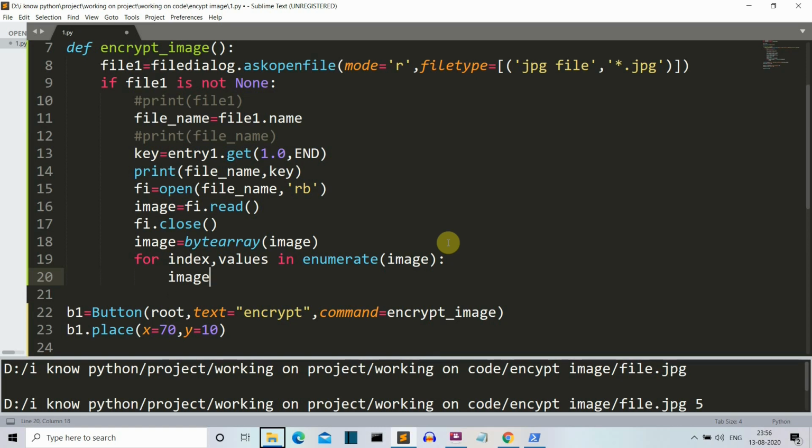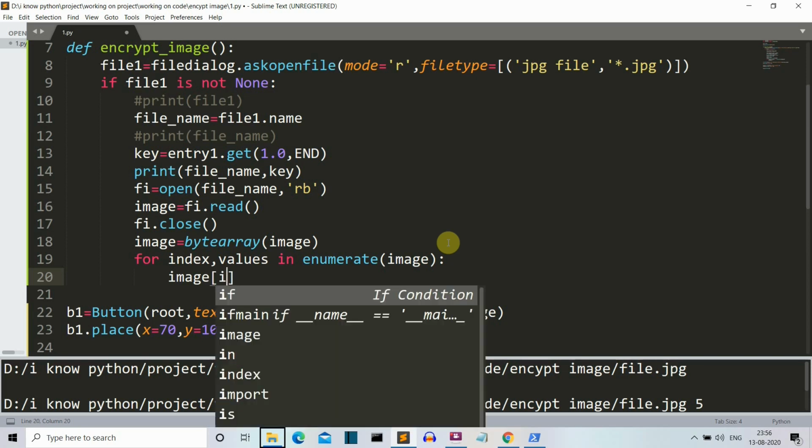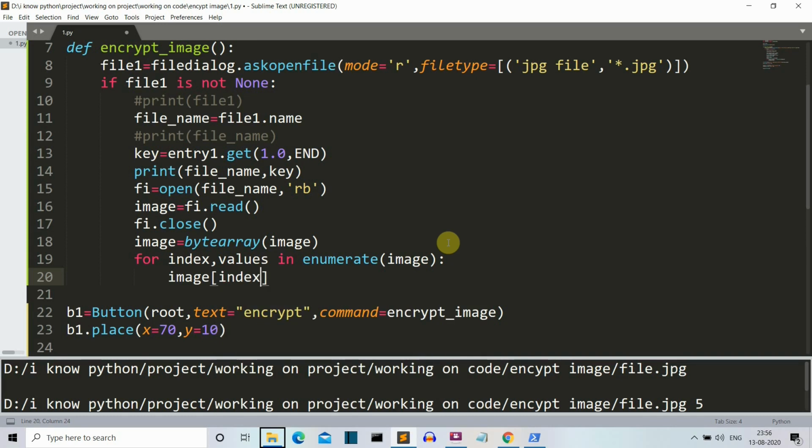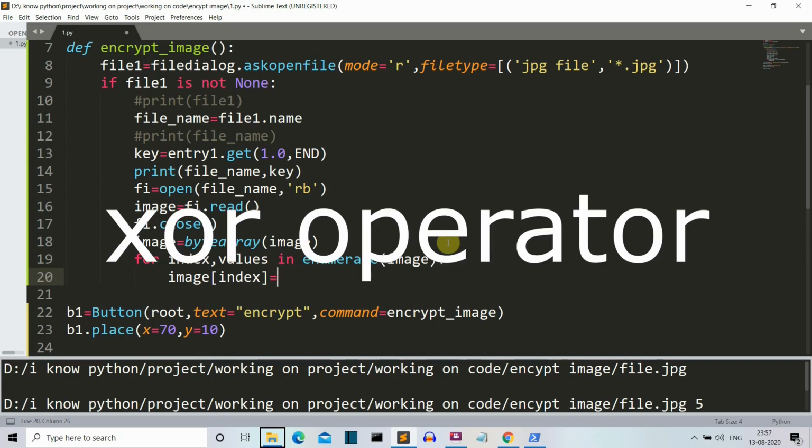Okay, basically it's used for those iterable variables, like for, while loop and range function. Now what we'll do is we'll edit the values. So for image of index, we want to change the value. What we'll do is we'll use the XOR method. Now I'll explain to you what that XOR method is.